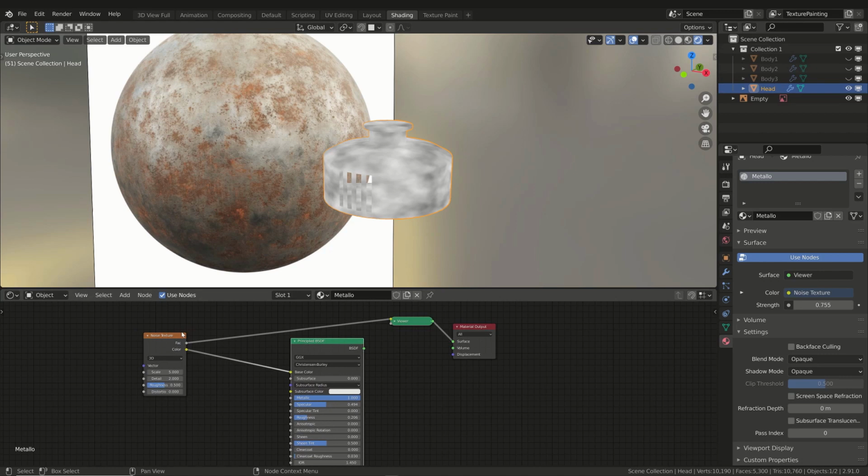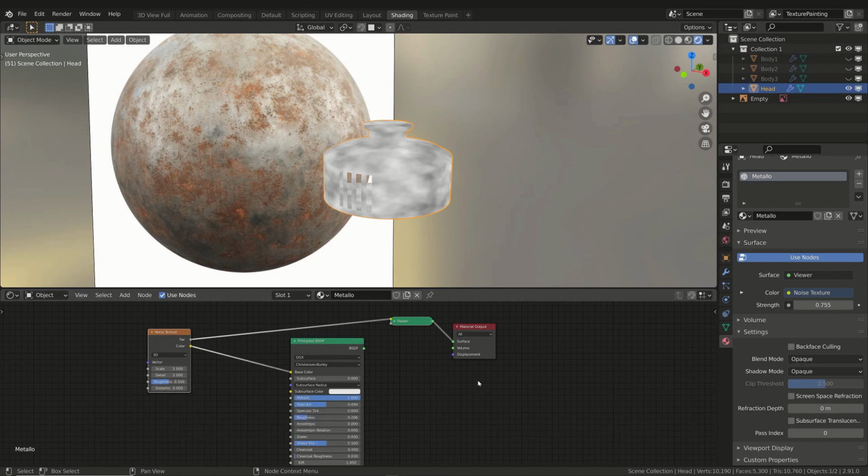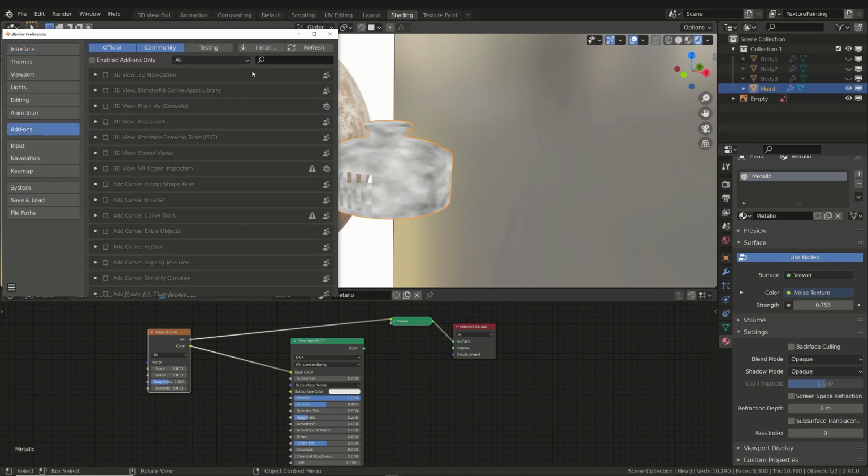To use this shortcut, you must have the Node Wrangler add-on activated, which should be included with Blender since version 3.0. This is just one of the many options available. If it isn't already active, go to Edit, Preferences in the Add-on section, and search for Node Wrangler. When you activate it, it will also appear in the right panel.